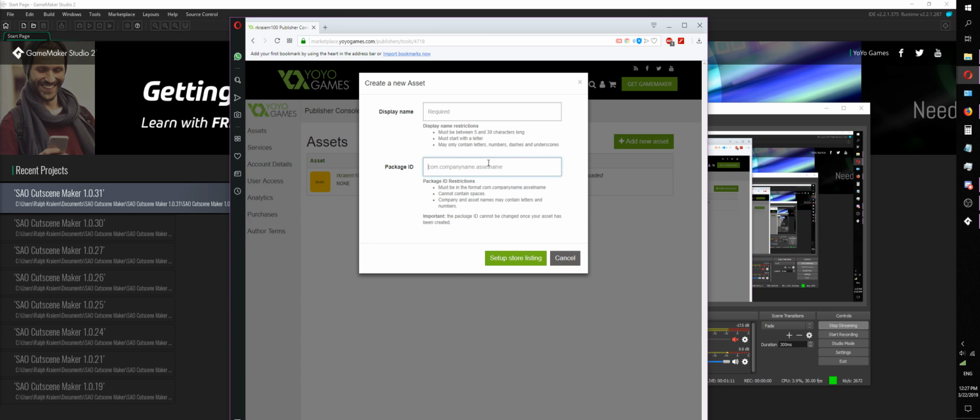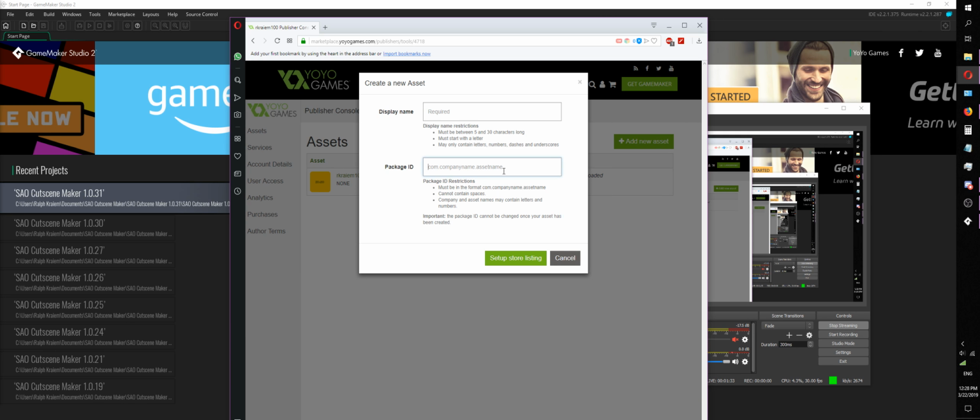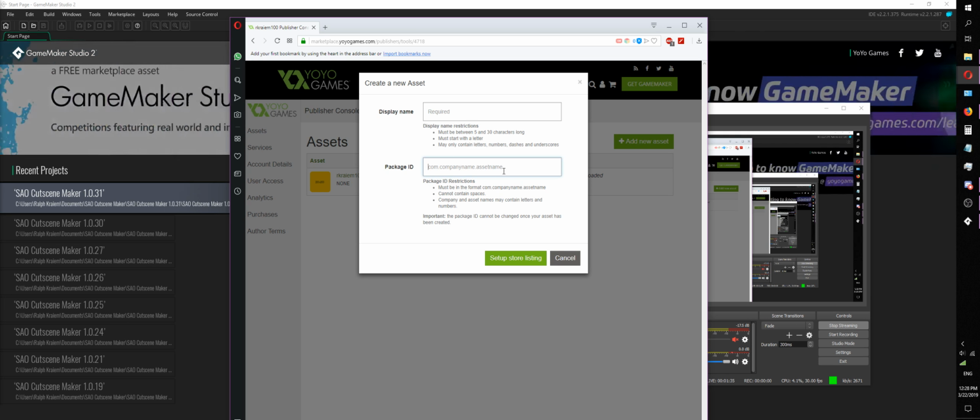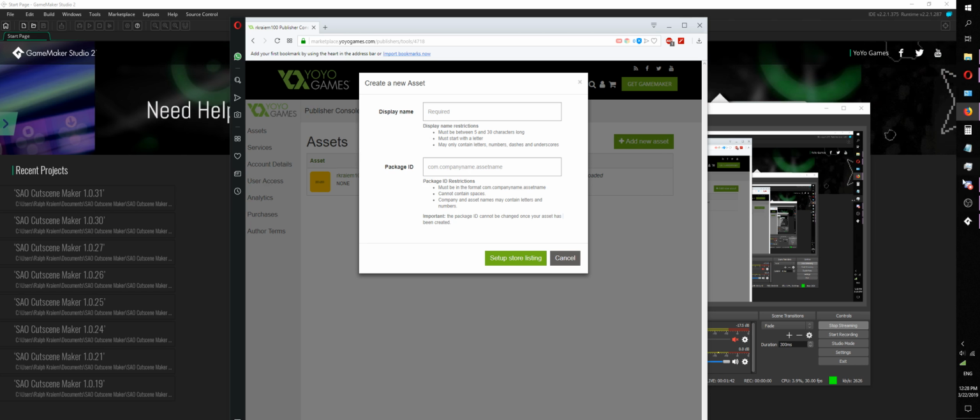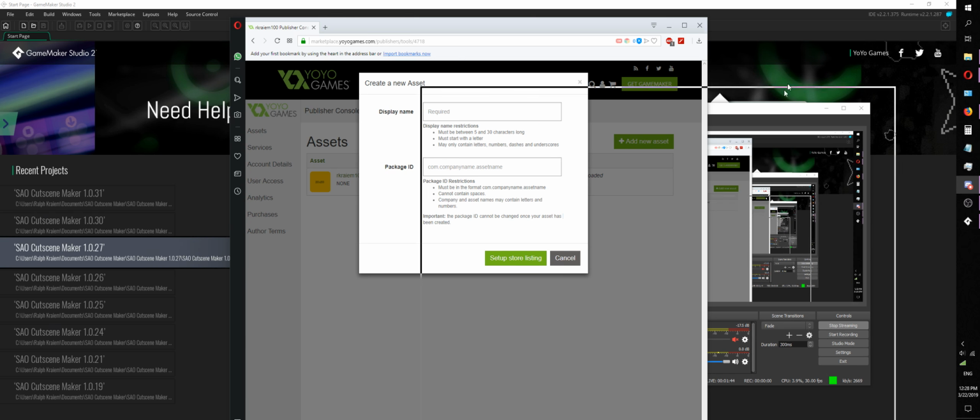And then right over here, important, the package ID cannot be changed once your asset has been created. Wait. So you're going to say, okay, use this to create the asset name or whatever it is, but you're not even going to tell me what com is. Mind blown. Seriously, you would think that they would actually tell you this stuff. They'd have some kind of documentation on what this is. Okay, maybe not. Let me just ask on the Game Maker Discord.